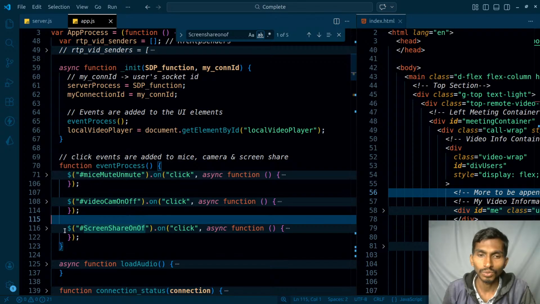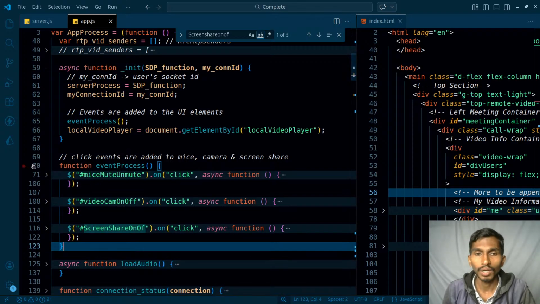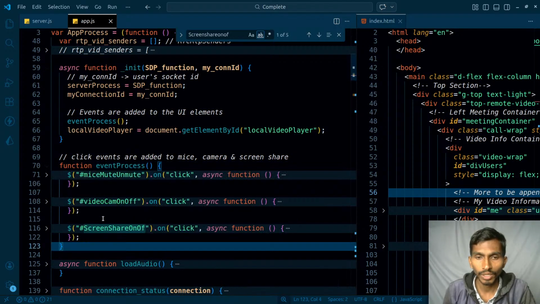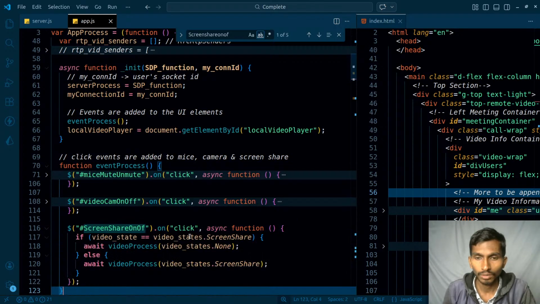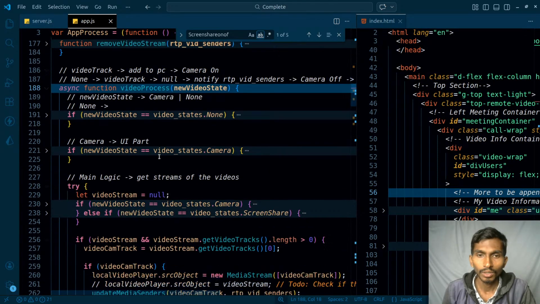It is inside this only, screen share on off. So this is not what I'm talking about. I'm mainly worried about my UI part. As soon as I click on this particular button, what should happen? The video process should happen. Let's check out this video thing.